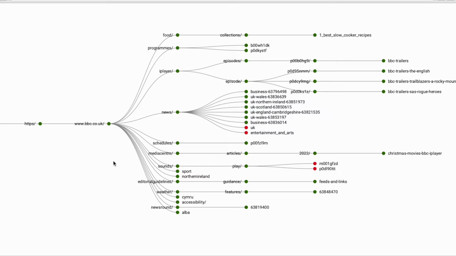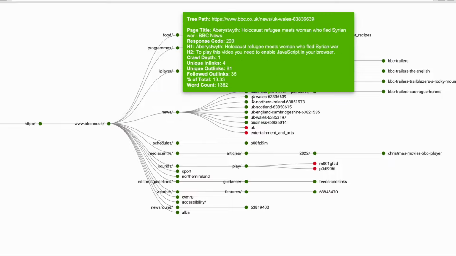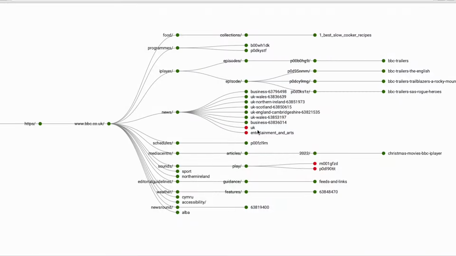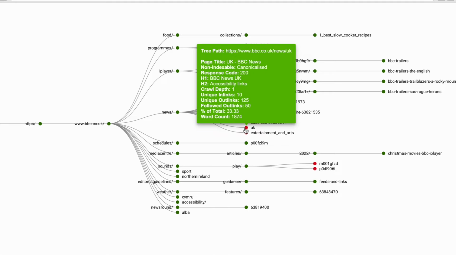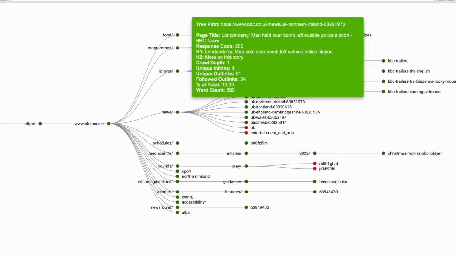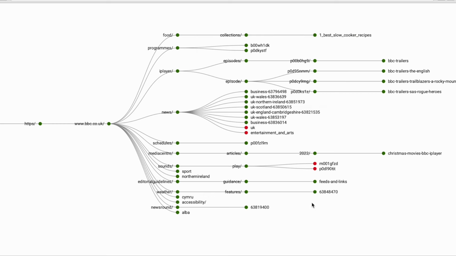So it's a hierarchical structure. You've got all the main categories here: programs, iPlayer, news. These are all the main categories. And for news, it just goes down into these subcategories, which is for various places in the UK. For some reason, these two pages or these two categories have been no indexed. And all of these are indexed. So this is not an entire crawl, but this is just 13% of the crawl.